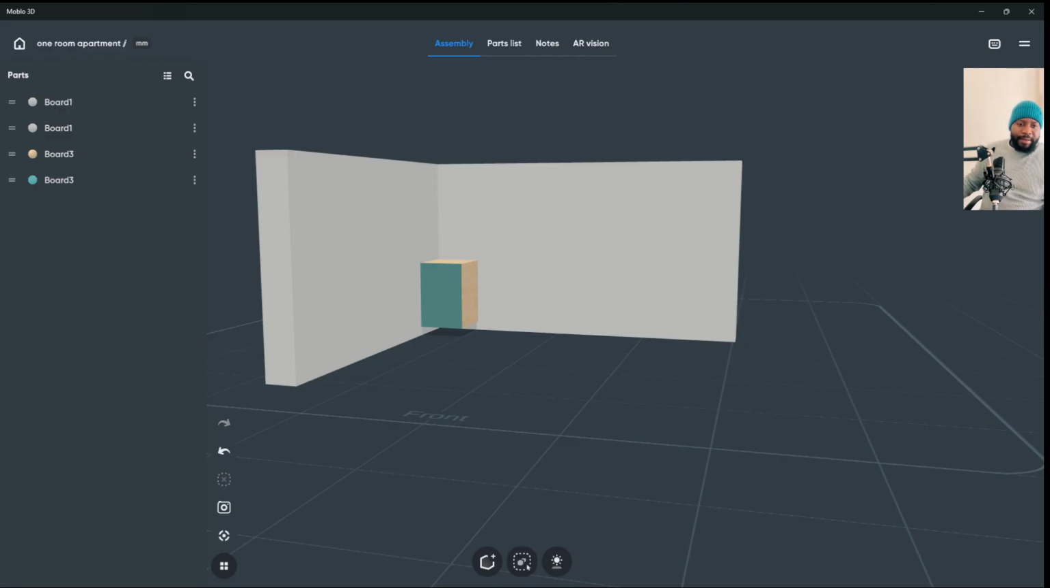What software am I using? I'm using a software called Moblo 3D. If you see at the left top of the screen here, that's the name. You find it on Microsoft Store. Anyways, now you've done that, right?